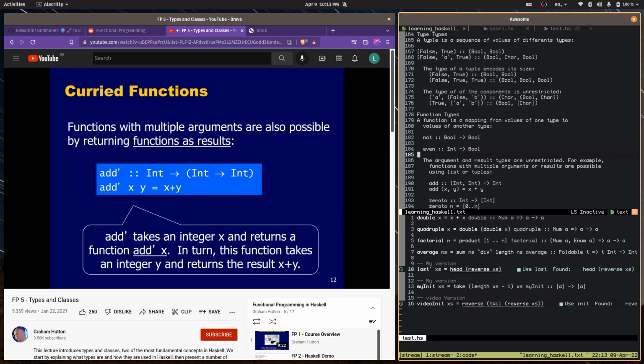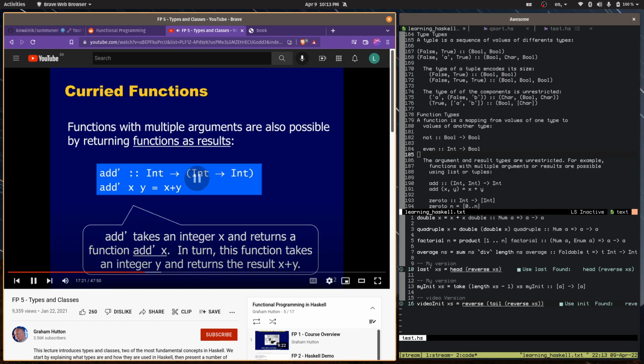Okay, so what we're going to look at now is the idea of curried functions, which sound a bit spicy because, well, they are, and they're one of the key ideas in a language like Haskell.